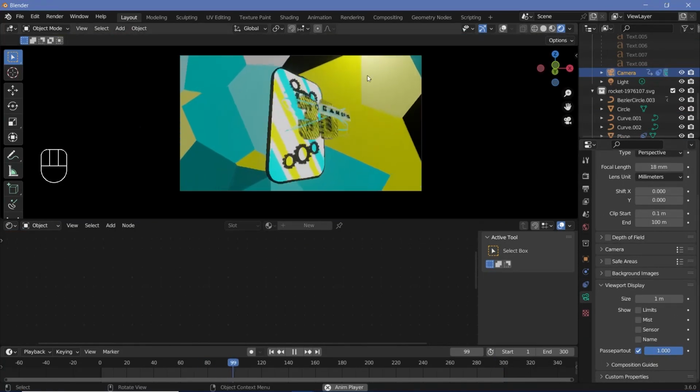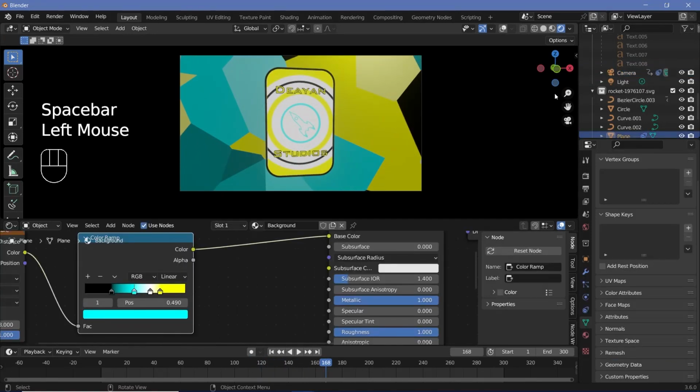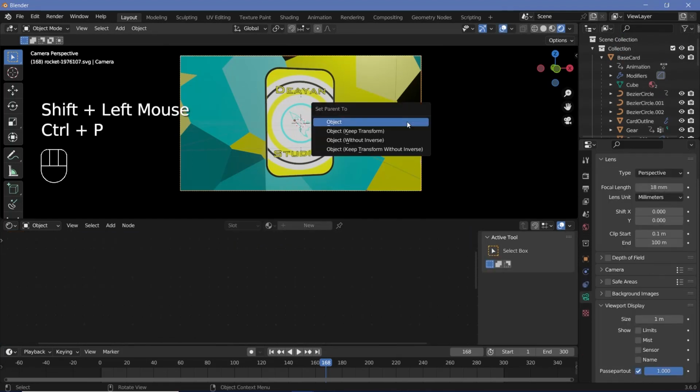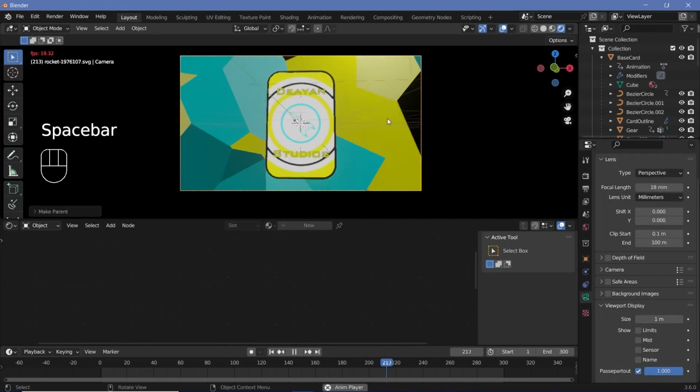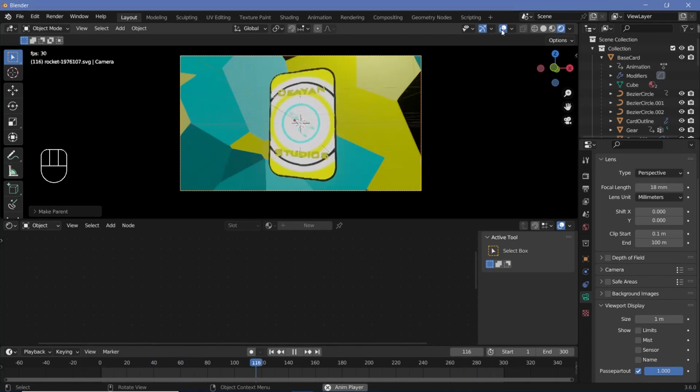So now you can still see that there is some motion in the background. So to remove that completely, just select the background and then shift select the camera and then press Ctrl P, set parent to object. So that way it's going to be parented to the camera and it definitely will not show any motion when you actually view the animation.